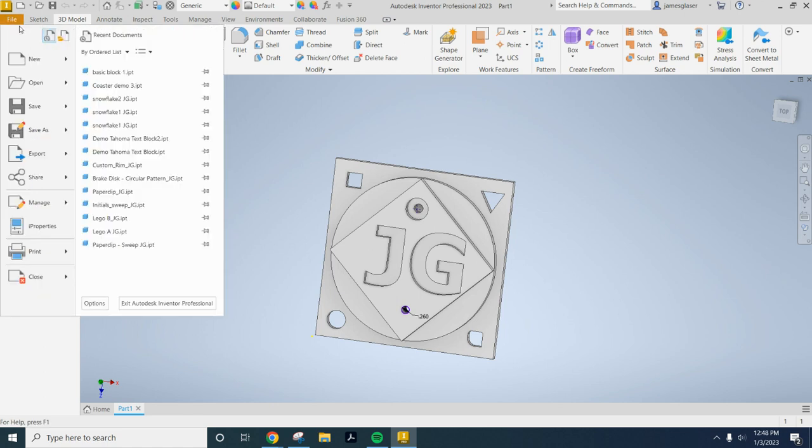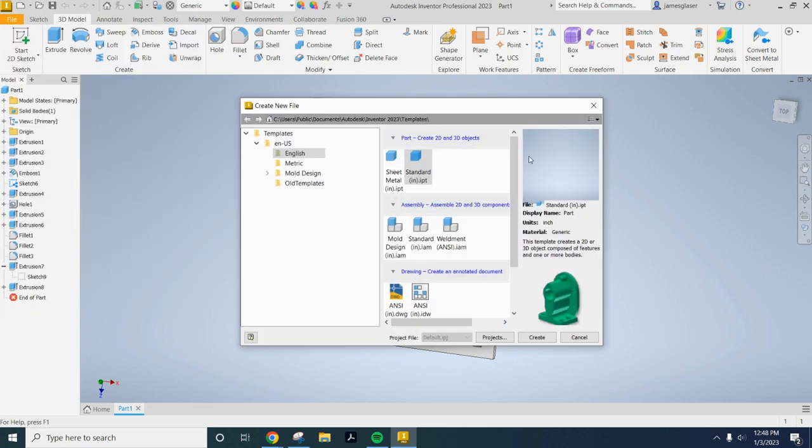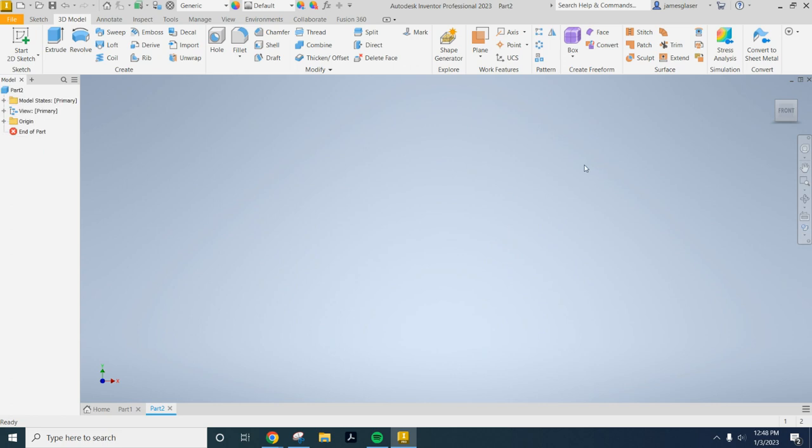You want to go ahead and go File, New, and when you get to this menu, you want to work in inches today. So just a standard inches IPT, double click it, and you'll get yourself a nice fresh document.